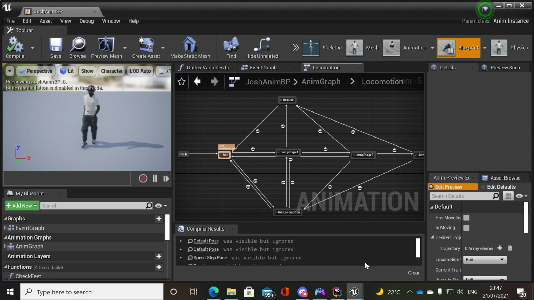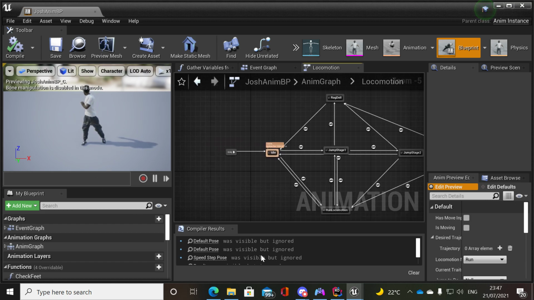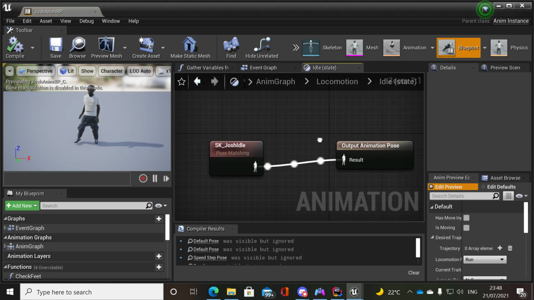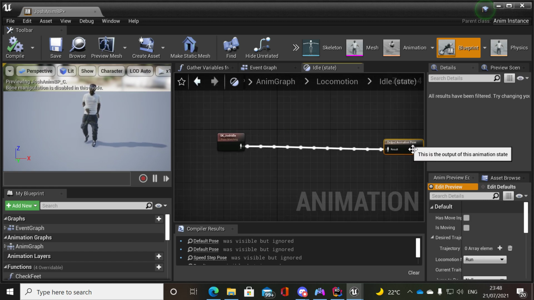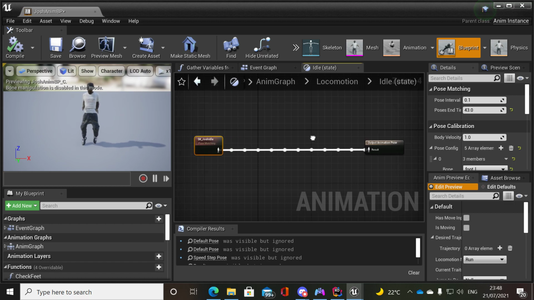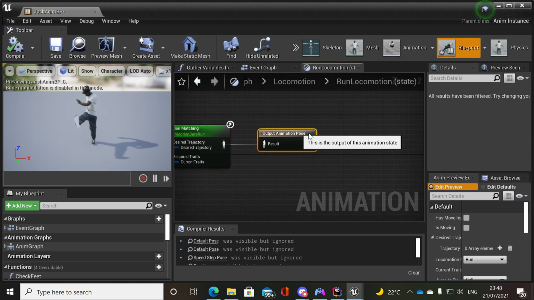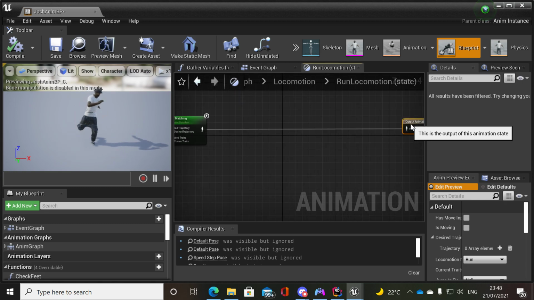So for us, we would want the Power IK ground node. Since we're going to do our foot IK to begin with, we wouldn't want it while we're jumping, because we don't want our foot to be put to the ground. So for us, we're going to want it in the idle state and also in the run and sprint locomotion state. So we'd want our Power IK in here and in here. Those are the two locations, I believe, that we're going to want.